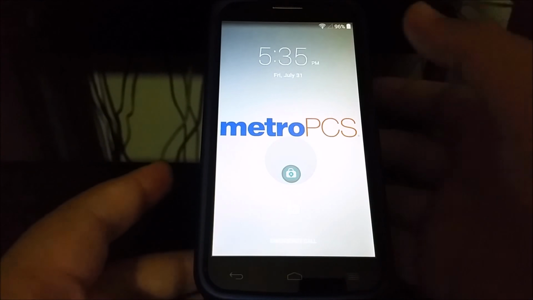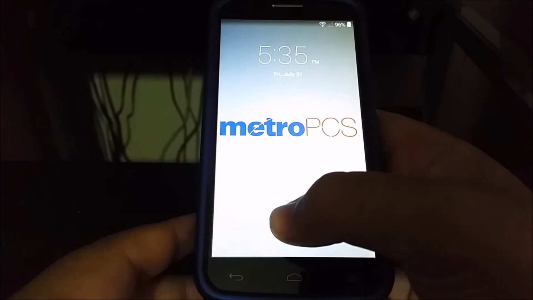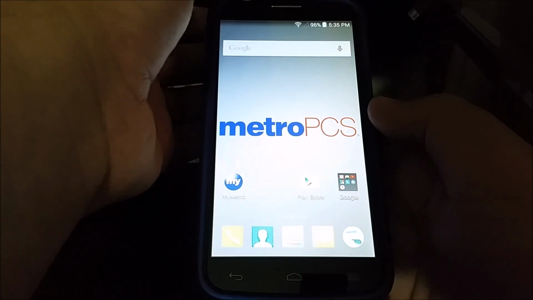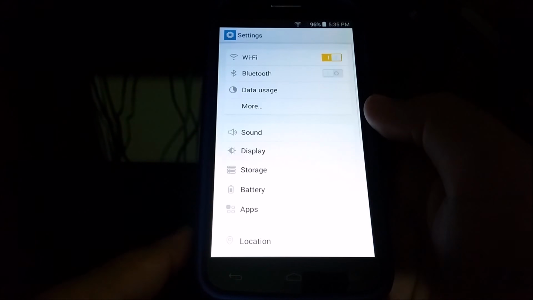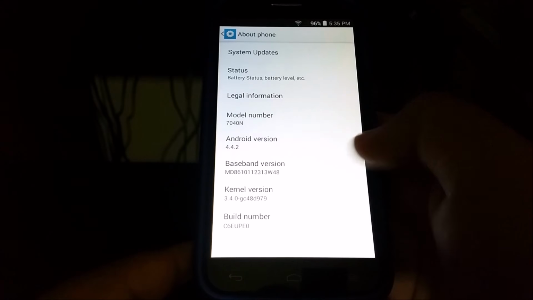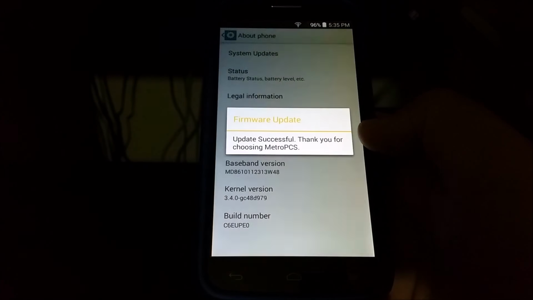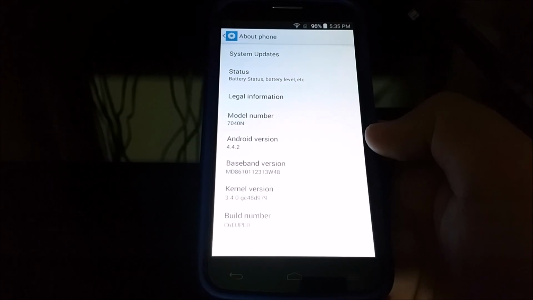Guys, as you can see here, we have successfully updated the Alcatel OneTouch Fierce 2 from MetroPCS. So right now, let's go into settings. Scroll all the way down, About phone, and as you can see, we got a message saying firmware update successfully done.